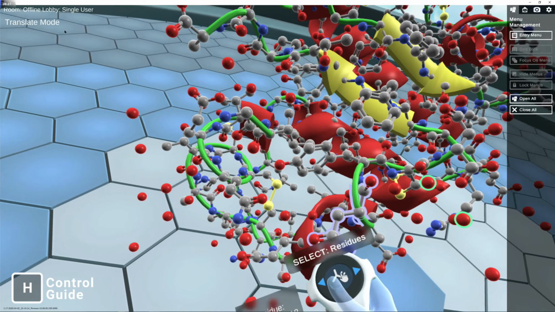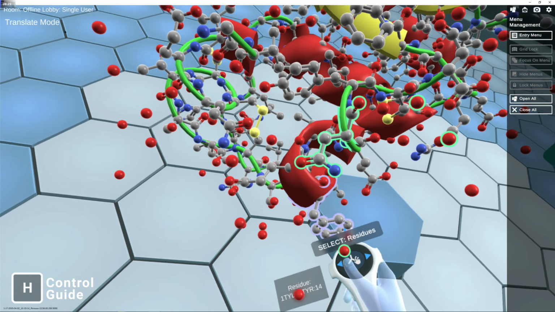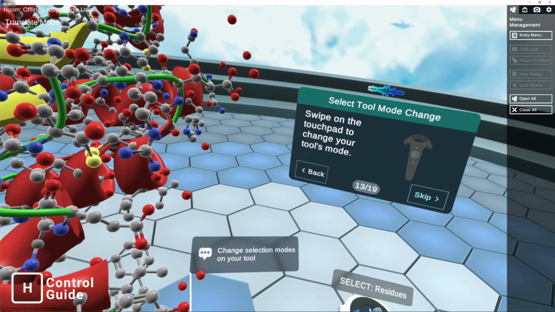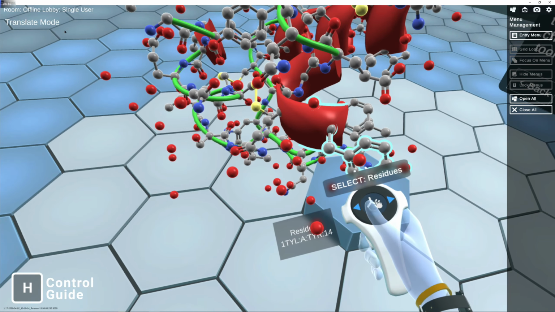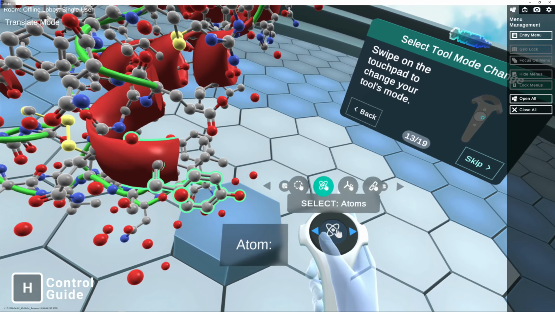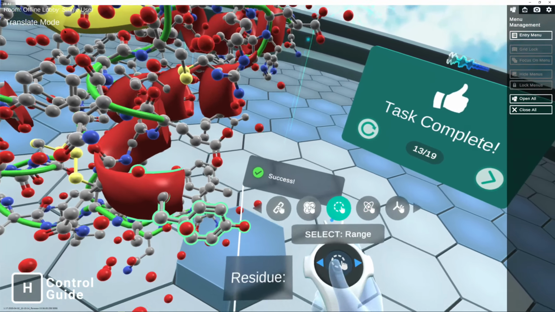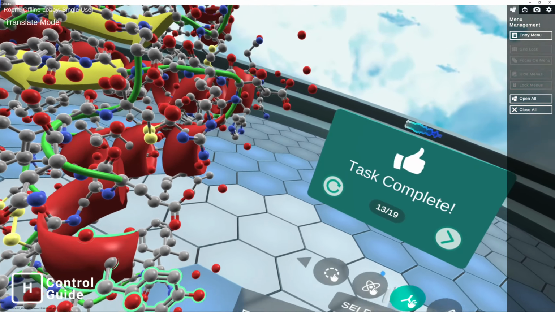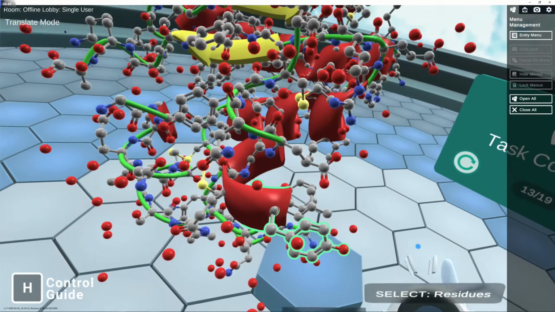In front of you is your molecular browser. Your selection tool has different modes of selection. It's currently in the residue selection mode. This means that as you move your hand through the structure, your tool will only select individual residues. A residue is an amino acid that has become part of the protein structure.